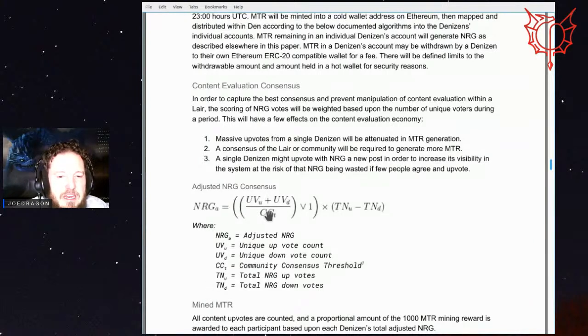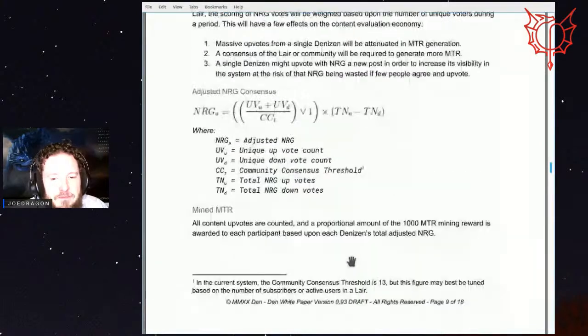This CCT number right here, which is the community consensus threshold, is currently set at 13. We did that for simplicity to test it out in beta, where it didn't have to vary between the layers. In the future, we do believe that that's going to be something tuned to active users within a layer. So it'll vary based upon the size of the layer and how many people are typically participating, because you might have 1,000 subscribers, but only 150 are actually active. It'll be something tuned to that number.